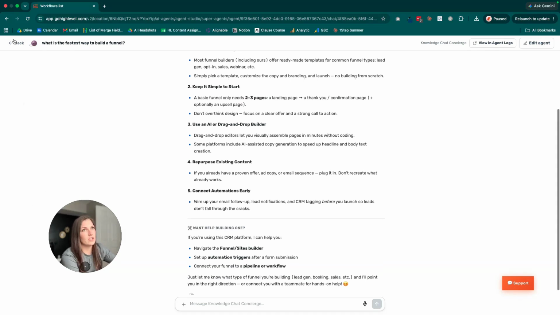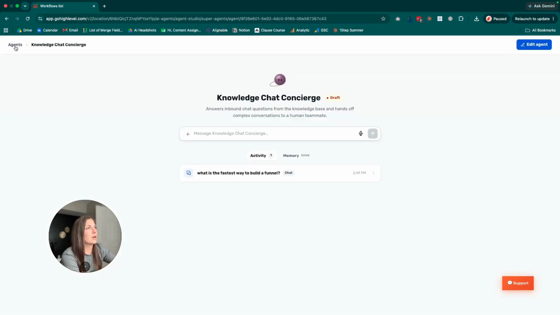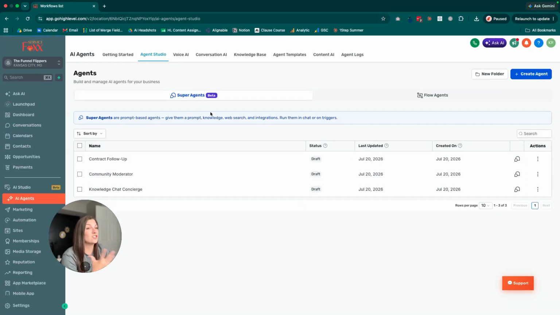So, very cool feature. We're going to play with it a little bit more, push it to see what we can actually get it to do, and we'll update from there. If you have any questions in the meantime, let us know, and we'll see you in the next one.